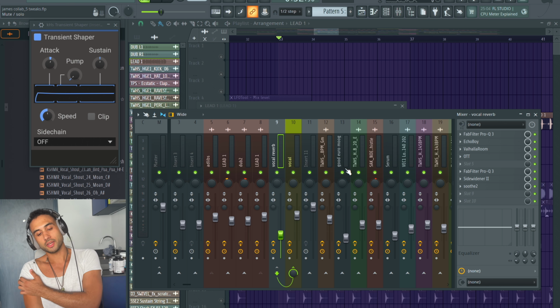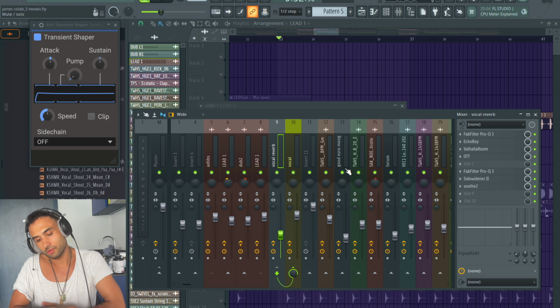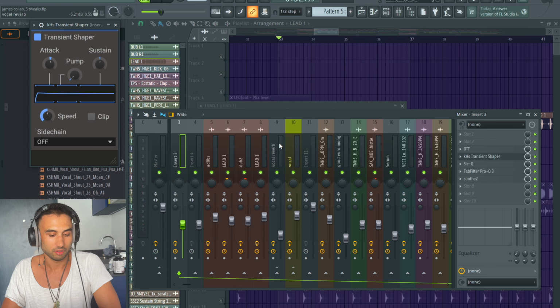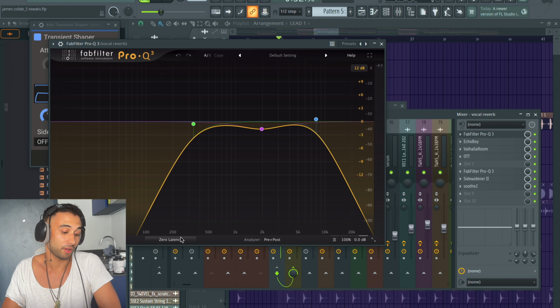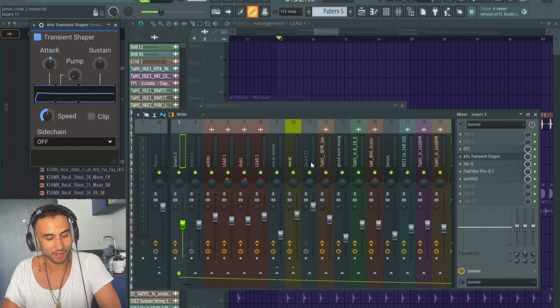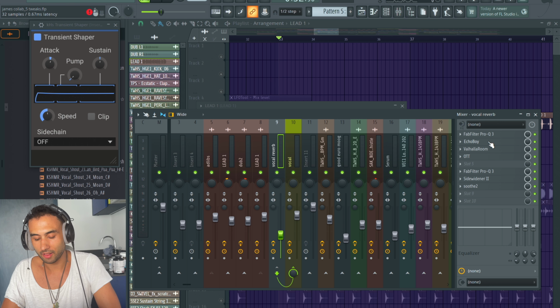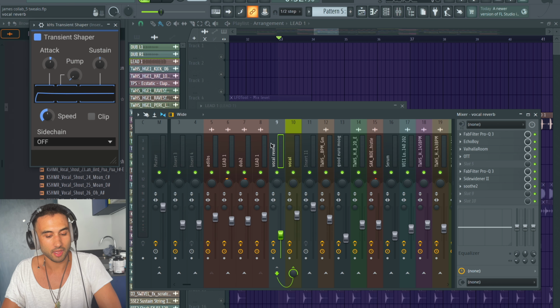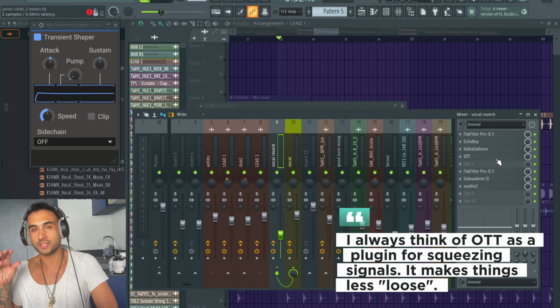Now I have a reverb send. Basically I EQ'd the signal coming into it. I did not put on linear phase, that's literally just a mistake, so ignore that. Echo Boy, Valhalla Room, just different presets I messed with. And then I did OTT. OTT just tightens it together.